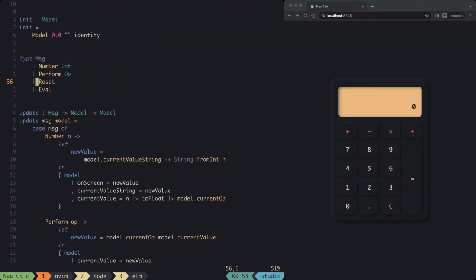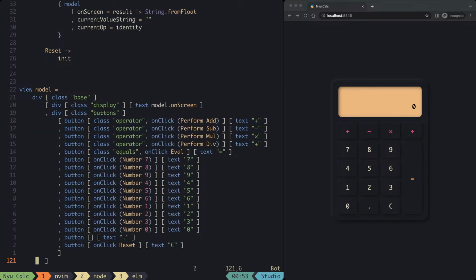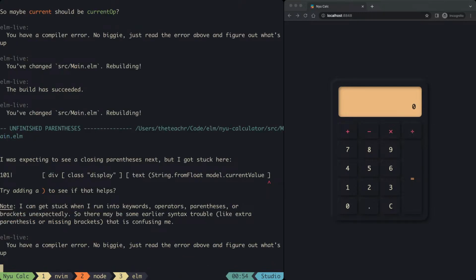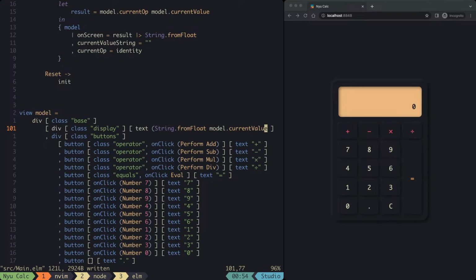Okay, so now in my view function, instead of model on screen, I'll say the current model can be string from float of model dot current value, right? And if I go to the init function, it's going to be 0.0. Let's see if there are any errors. Okay, I need to also close the bracket.